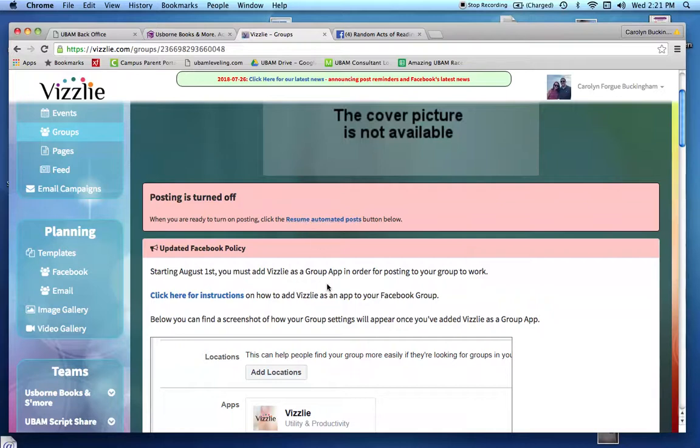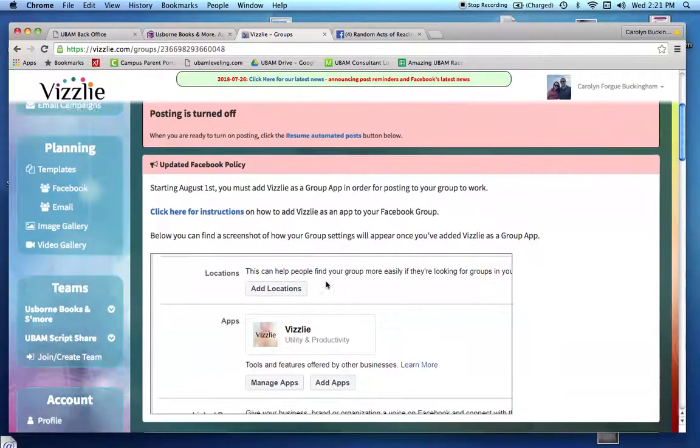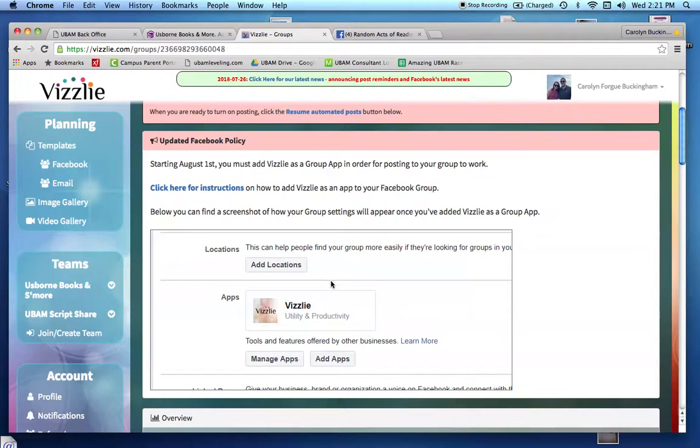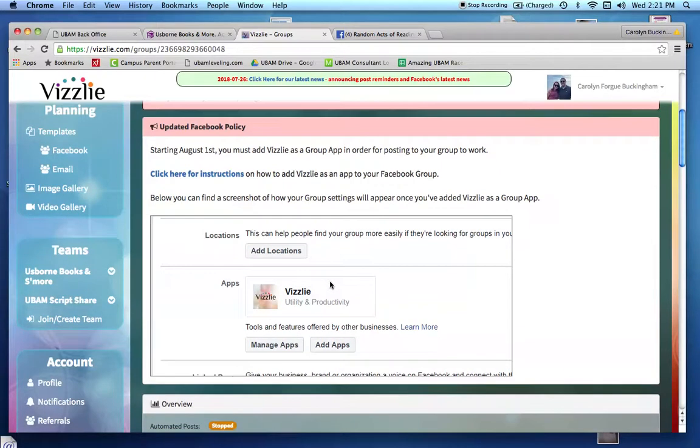One more note, and I know I mentioned this in earlier training, is that when you set up your group on Facebook, you need to go in and you need to make sure that you allow Vizzlie to access this group. If you do not add Vizzlie for the apps in the Facebook group, your post will not automatically post. So if you didn't do that, go back to the training where I asked you to create your Facebook group page, and the instructions are there.